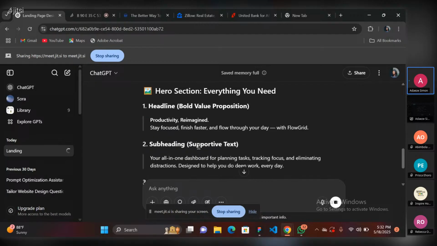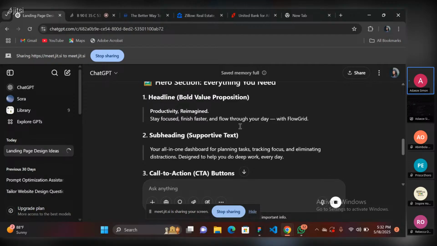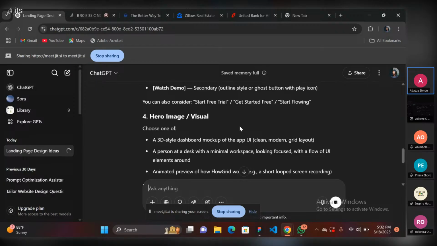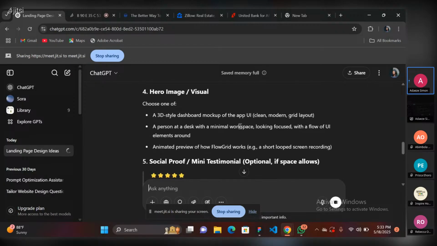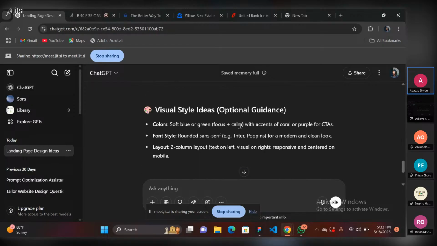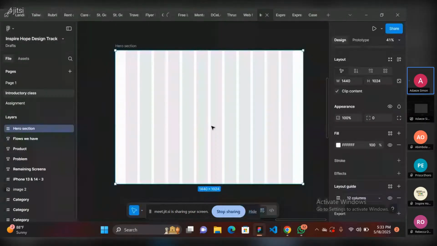Okay. So we have what should be on our hero section. He gave us headline, productivity reimagined, the all you want nice, call to action, try it free, watch demo, then hero image. So but for now we'll just, okay, give us color as well. Font Poppins, two column, left, visual on right. Okay, not bad. Soft blue or green, focus plus calm. Okay, so that's that. And so this is 1440.